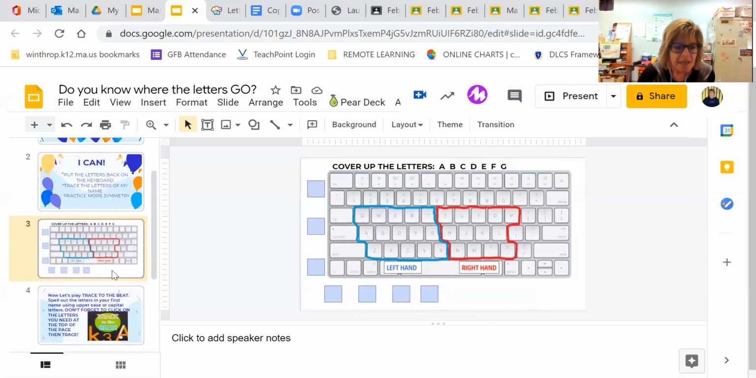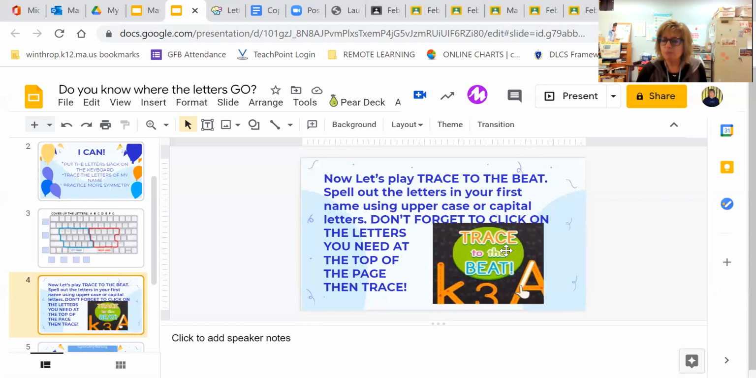Click, hold on to these little squares, either with your mouse or your trackpad, and drag them up. Okay? Slide number 4, boys and girls, you're going to go back to Trace to the Beat, and you're going to spell out the letters in your first name. We're going to use uppercase letters to do this. Those are called capital letters. Don't forget to click on the letters you need at the top of the page and then trace them, because they'll start you off going in order with A, B, C, D, and we don't want that this week. This week we want to do just your first name.